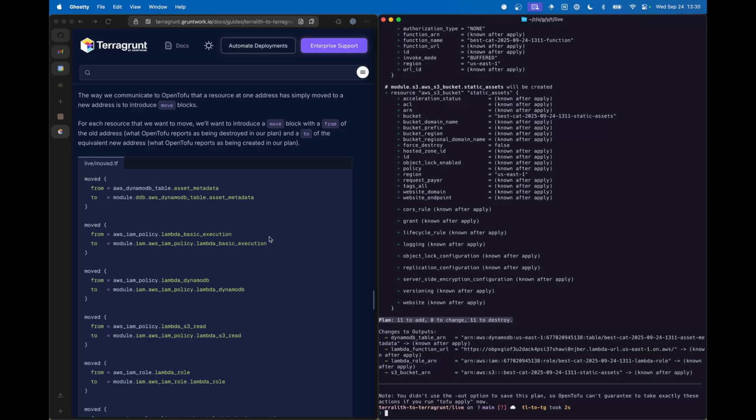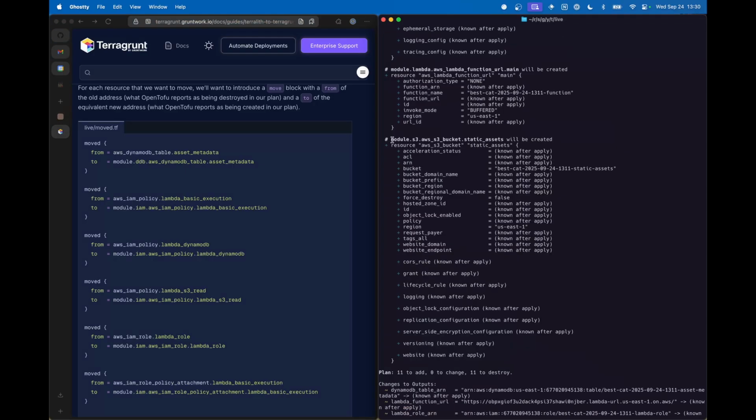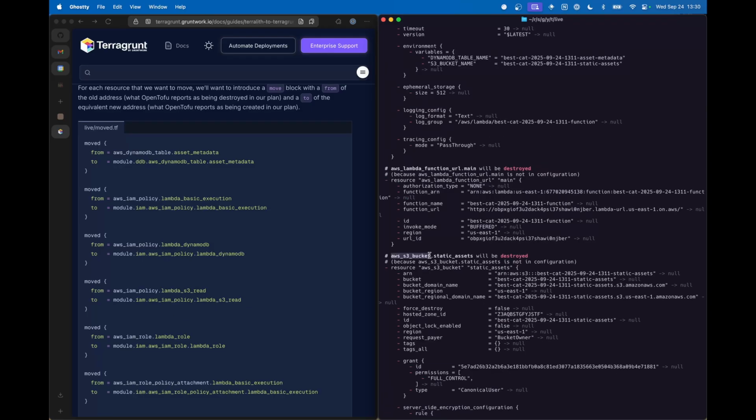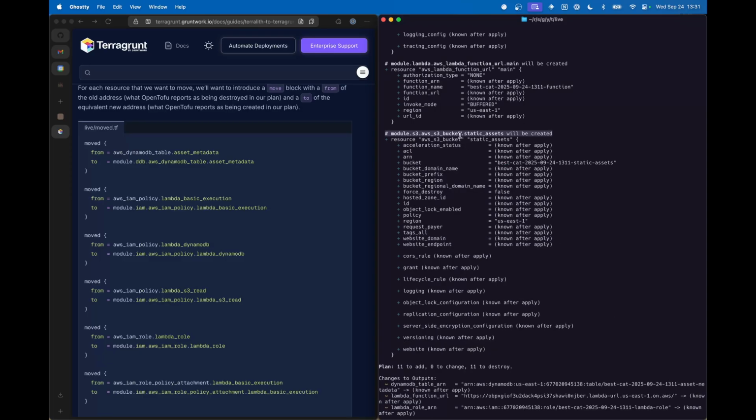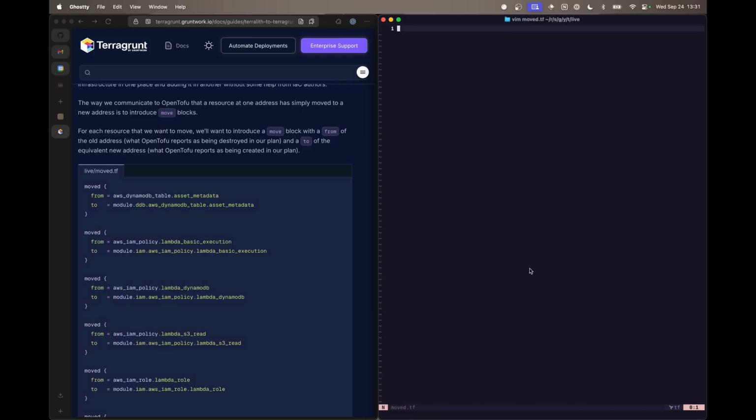What we're going to do in order to address this problem, because as you can see, we've got this static assets path being created at module.s3.aws_s3_bucket.static_assets, and an aws_s3_bucket.static_assets that's going to be destroyed, is tell OpenTofu, hey, this thing over here is exactly the same as this thing. You can just move the resource from that previous address to the new address. So I'm going to copy this move.tf file.